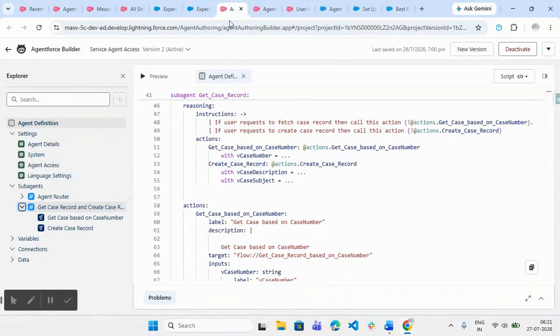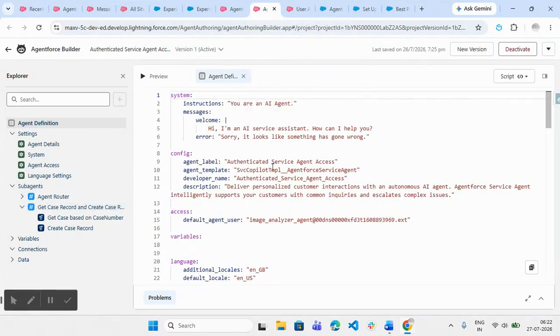So I have created two agents. Basically, the two agents have the same functionalities. I just used the same script in order to differentiate authenticated and unauthenticated user access. Here also we are getting the case record and creating the case record. This agent is an authenticated service agent, and this is unauthenticated. In the authenticated service agent, we are getting the case record based on case number and creating the case record. So both have the same actions and same submit agent.